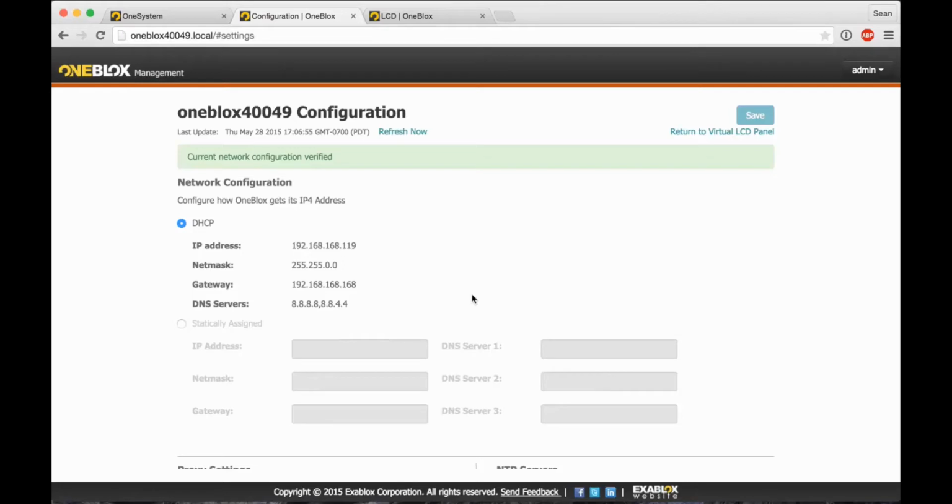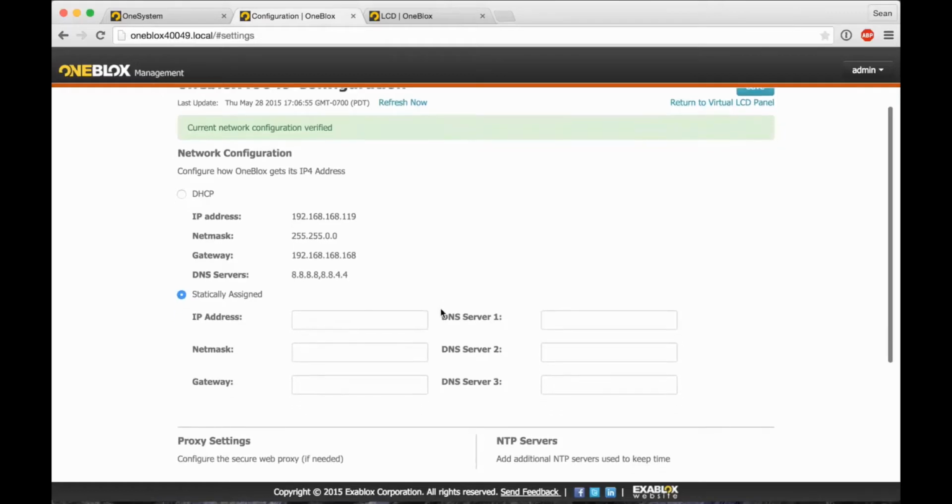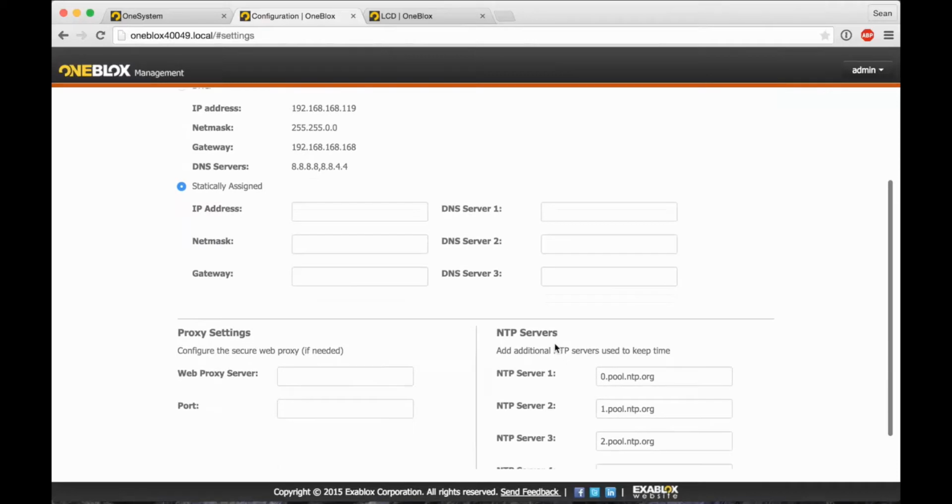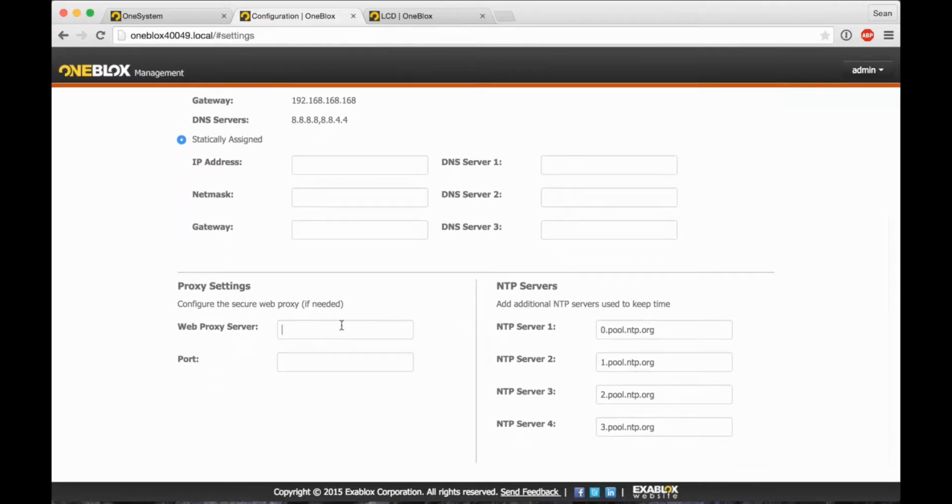But you can see that I'm actually in a DHCP environment, and here's my information. If I'm going to be in a statically assigned environment, I can enter my IP address, netmask, DNS as well. Also, if you scroll down a little bit further, you'll be able to see proxy settings if you do use a web proxy server, or if you want to specify specific NTP servers in your environment, you can do that, and you can see which ones we use by default.